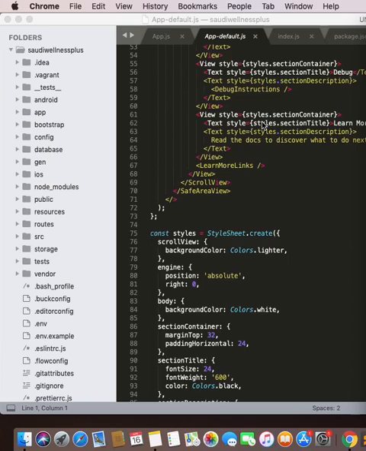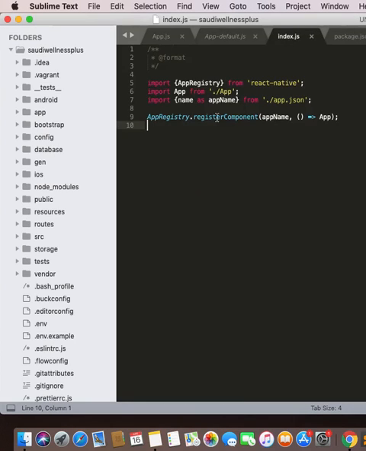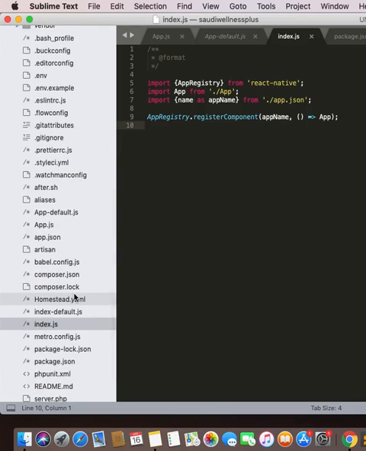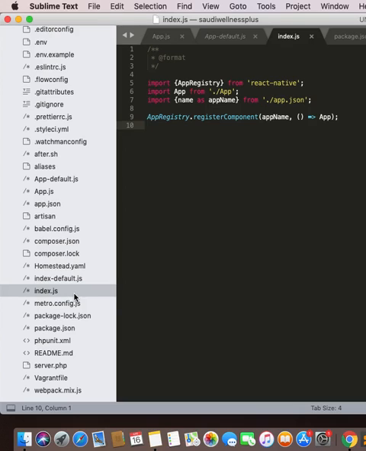Okay, next will be the index.js. I didn't change anything here anyway. So what is the component of this one? This file is the entry point to trigger the app on the device or a simulator.